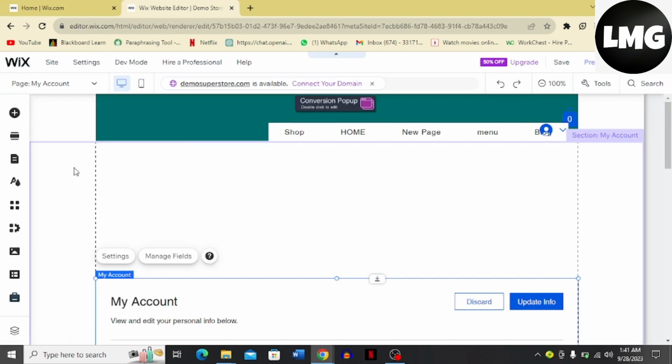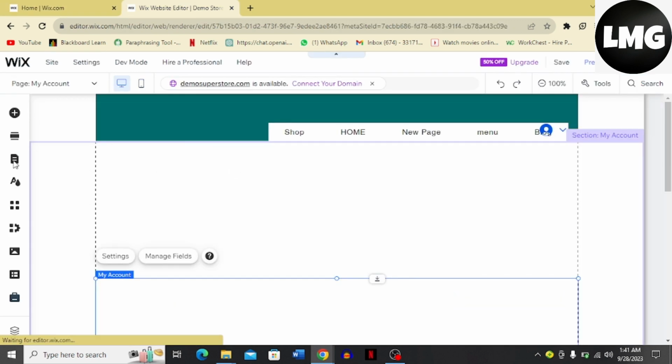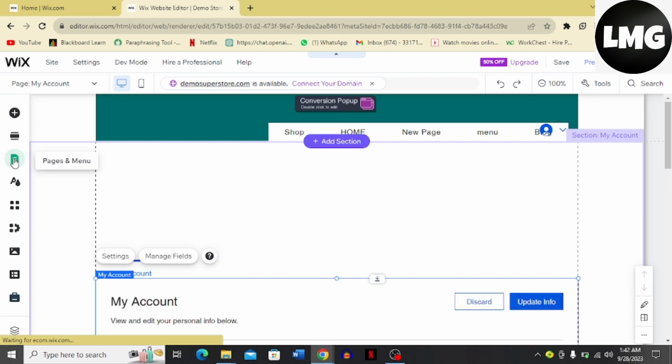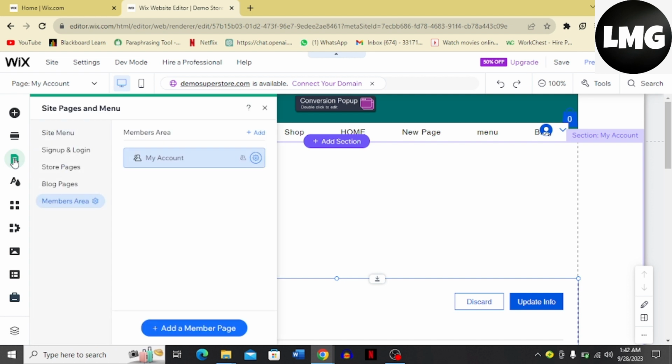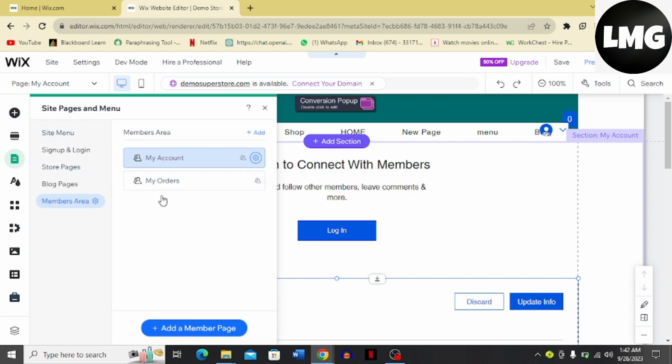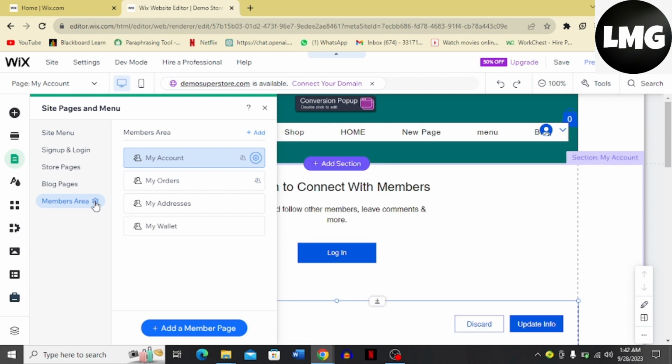the Wix website editor. Then what you have to do is come to this left side menu, and here you have to choose this pages and menu option. And once you click this option, you're going to land over here, and here you can see there's this members area. You have to see this option over here, this toggle, this spin wheel. You have to choose this which says action.